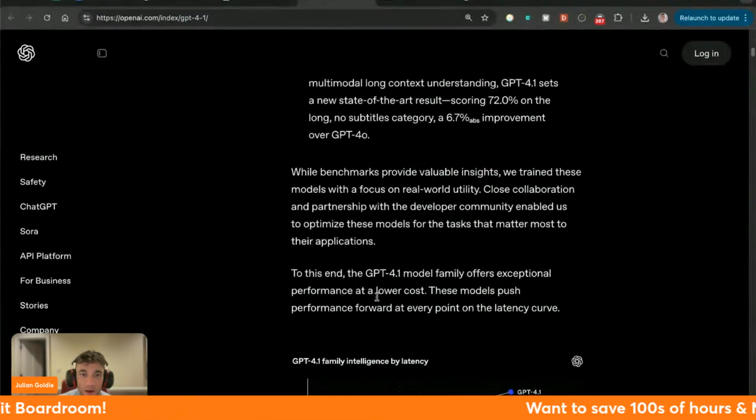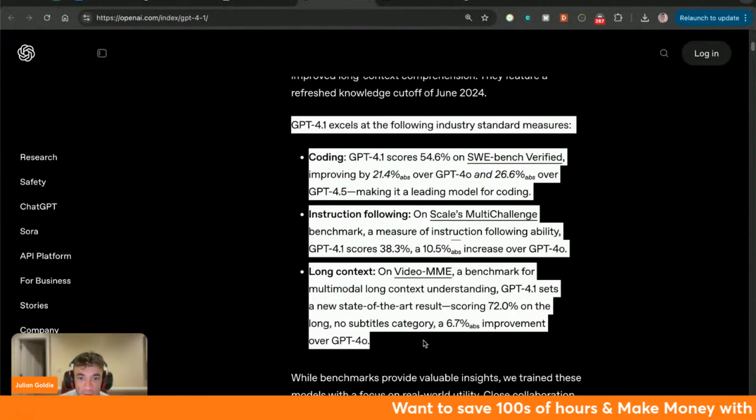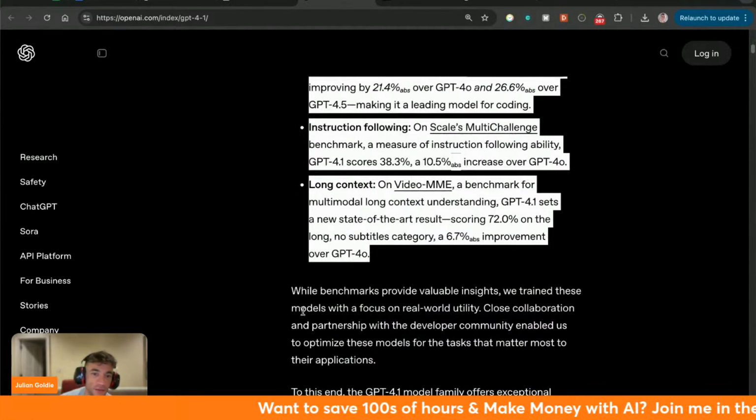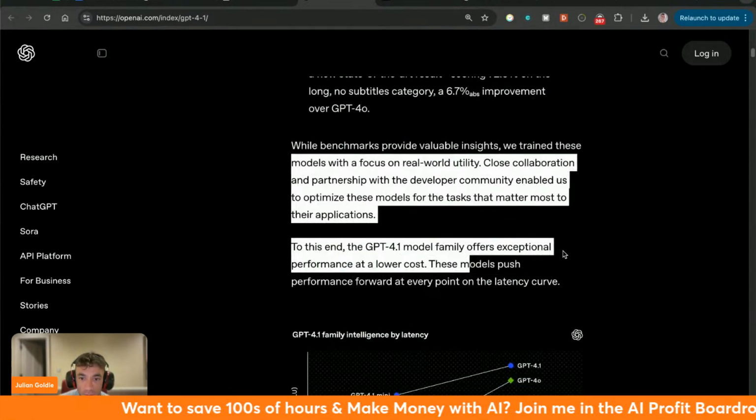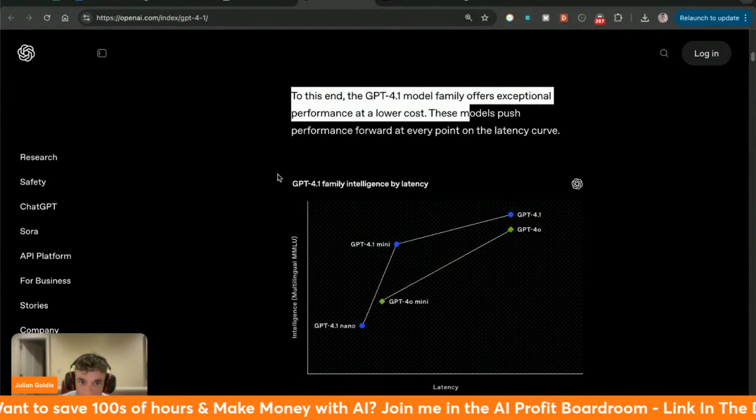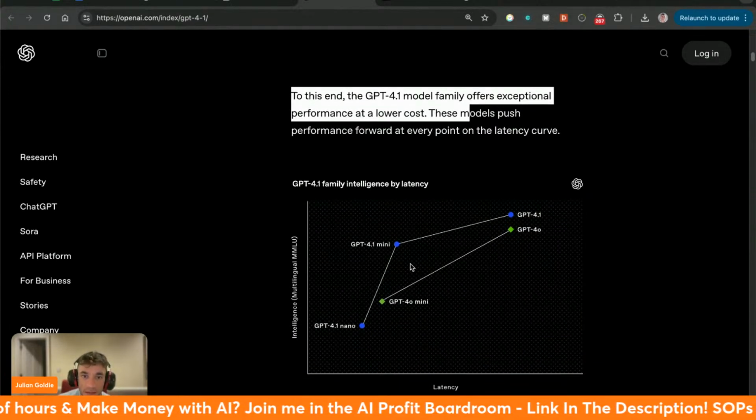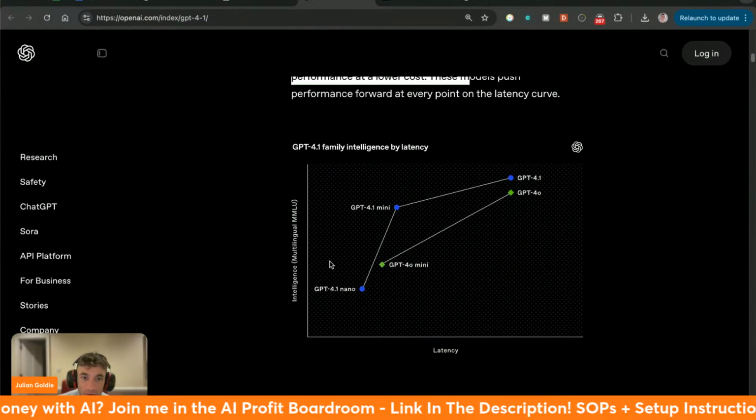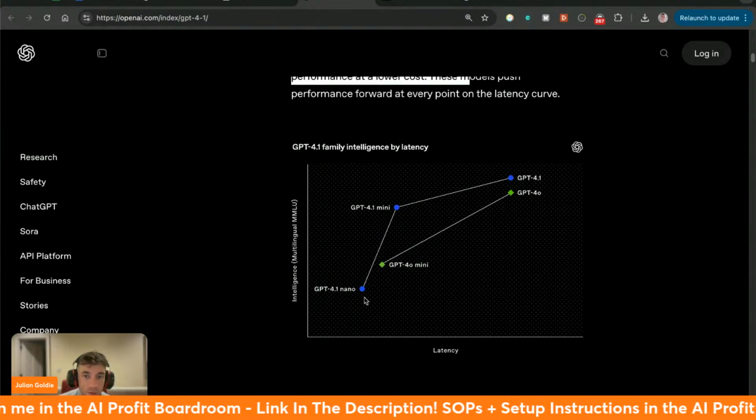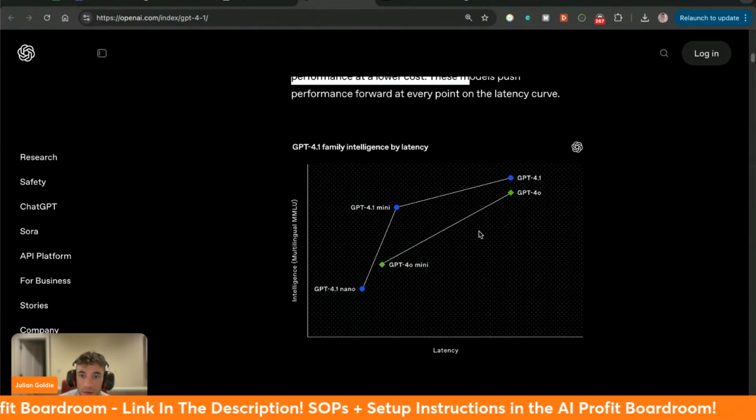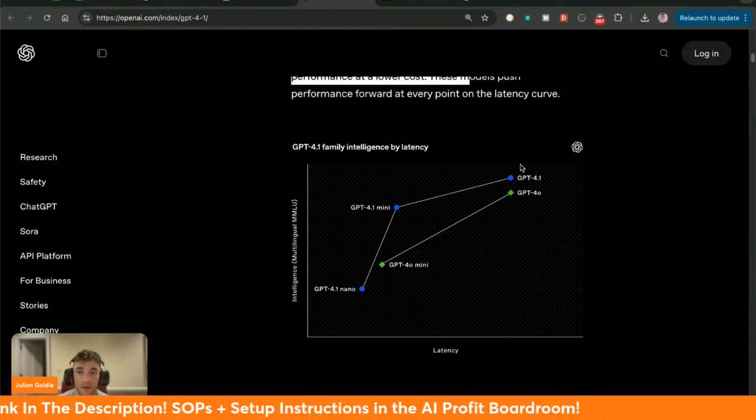Trying to figure out, okay, what does this mean in terms of where we are going in terms of the numbers here? Because we're going up and down like a yo-yo. GPT 4.5, then 4.0, then 4.1, etc. But here we are, my friends. All right. So the GPT 4.1 family intelligence by latency, you can see the differences here. So you've got GPT 4.1 nano at the bottom, and then you have GPT 4.1, the main model, over at the top over here.